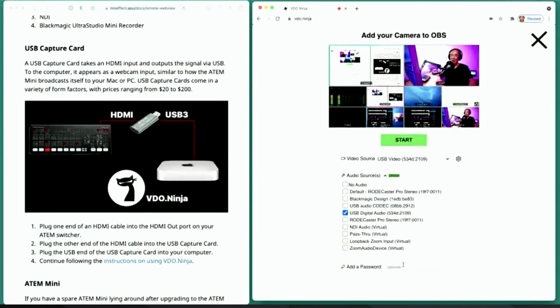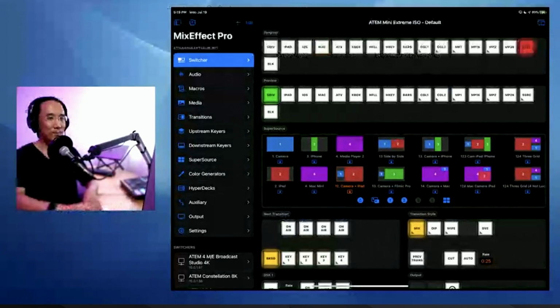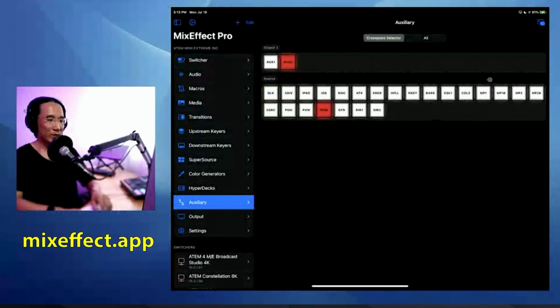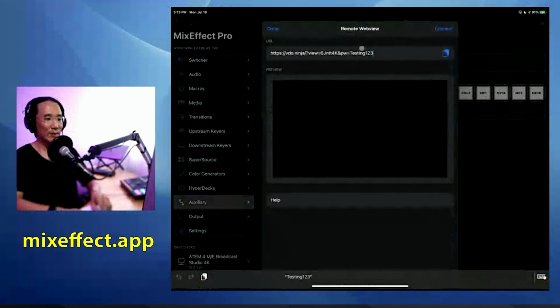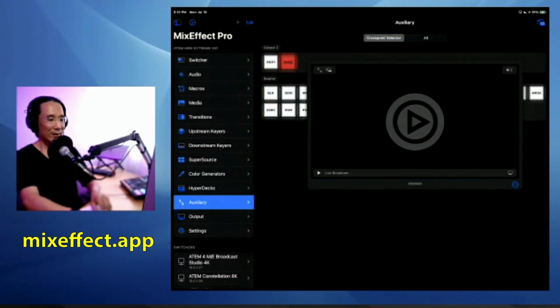I'd add an optional password because anyone who has the link to this Video Ninja link can watch your video stream. So you want to definitely add a password so no one just randomly finds your stream. Then I would click start. And that would give me a URL that I can then copy and paste into MixEffect. So we go back to MixEffect, go back to my super source. We go back into the auxiliary section, tap the remote multi-view button. We'd enter the Video Ninja link here and tap connect. And then we can just tap done and it'll bring in the multi-view on my screen here.